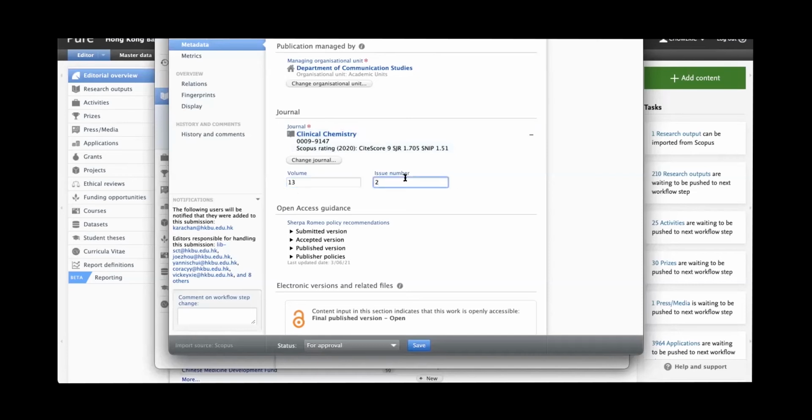Volume and issue number, of course, that's something you should also input in there. Now notice that if you're importing your record from ORCID ID, we found that sometimes this volume and issue number would not be imported properly from ORCID ID. So if you see these two fields empty, please fill them in appropriately.